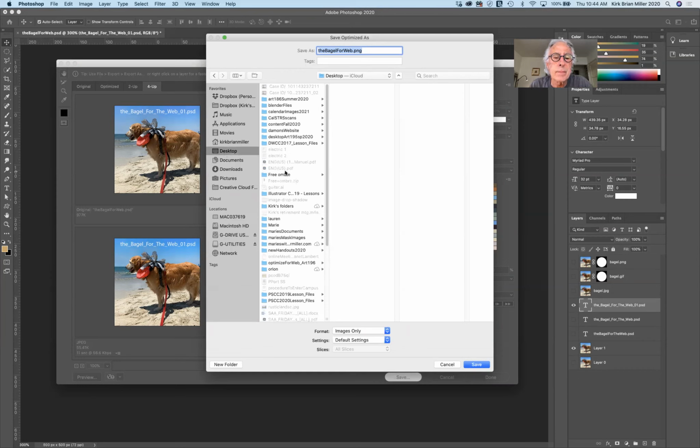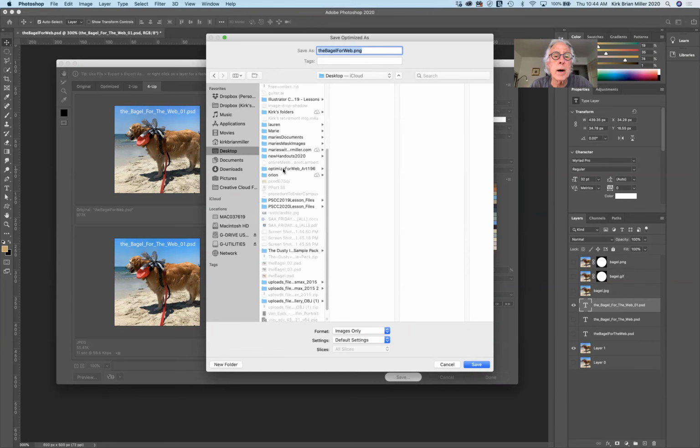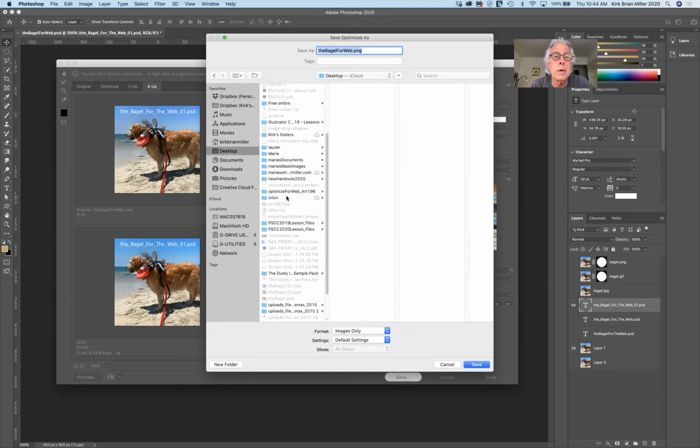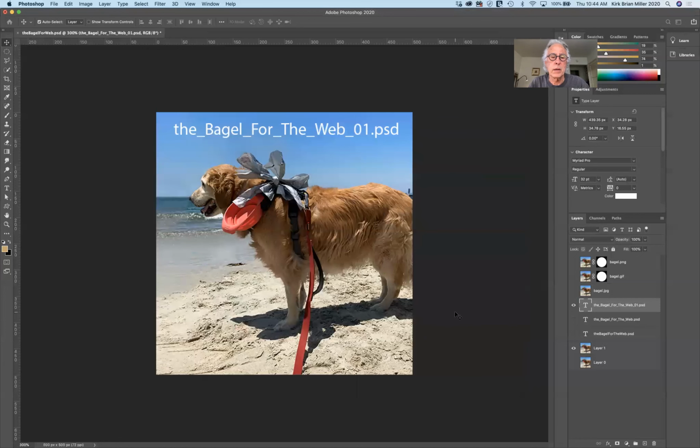So where's Bagel's image here? It's optimized, is what I named the folder, optimized for web. So it'll be in here. So I'll just save it in here, and I'll say this will be PNG, and then I'm going to put underscore, and I'm going to put 8-bit, just so that I know which one it is. And I'll go ahead and save that there. And now it's saved as a PNG file, but smaller.